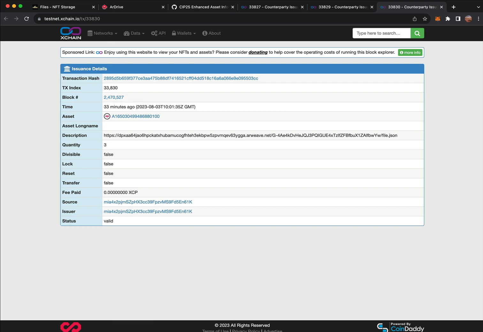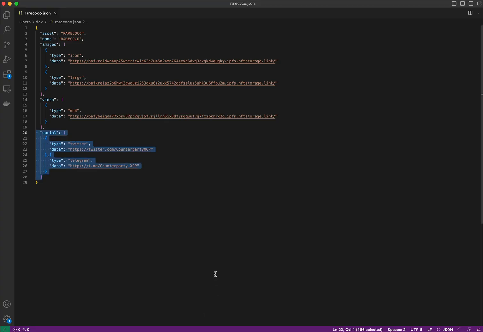So the first thing I'm going to do is open up a text editor. I'm using VS Code. It is free on all OS. So just look for VS Code and download. The other option is on Windows, you could use Notepad. You don't want to use any rich text editors. So what we're looking at here is a rare cocoa.json. JSON files are just text files with a .json extension.